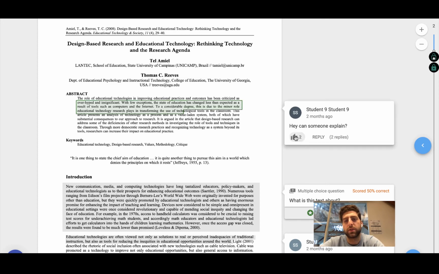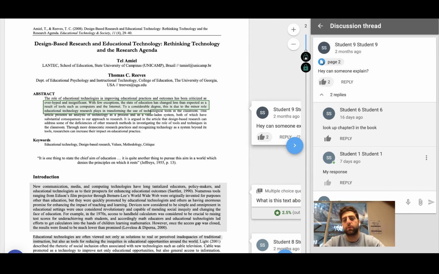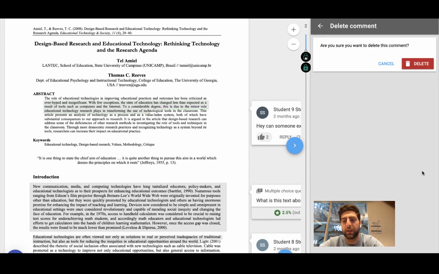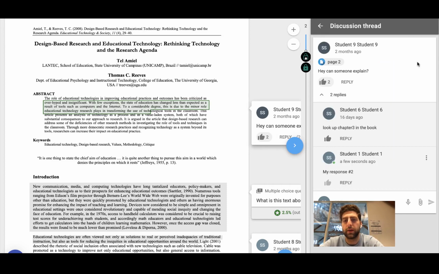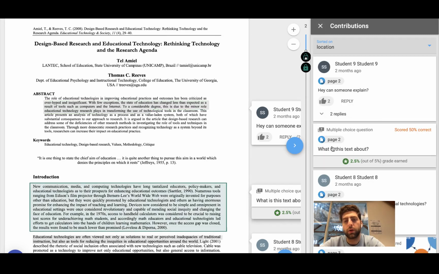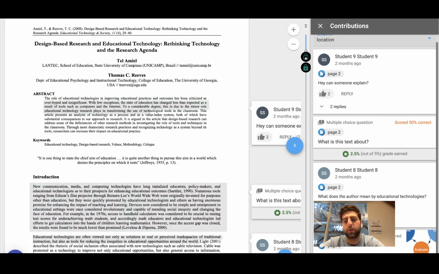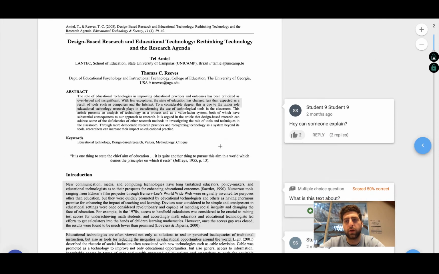It asks, can you explain this to me? I can go ahead and like that and reply and say, my response number two. As you can see, I've already put in a response. If I want, I can delete that comment and go ahead. And if I wanted to record my voice or add an attachment, that is also okay. Now, continuing on, this is a summary of all the contributions so far.